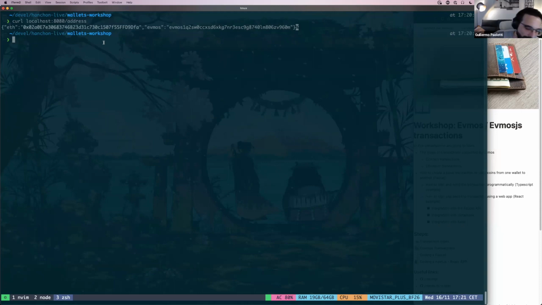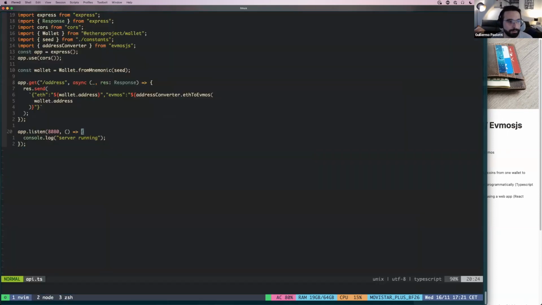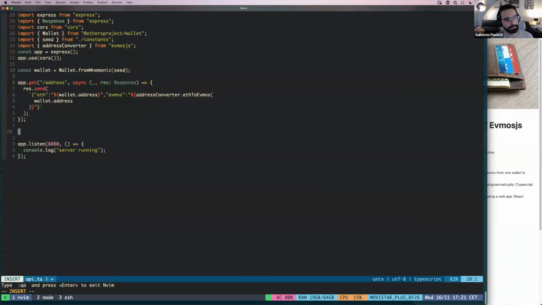This was created this way because we wanted to support all the Ethereum tooling on Evmos, but we didn't want to break anything on the Cosmos side, so we support both of the encodings. Okay, so this one is to get the address, and we are only using from Evmos.js this address converter to move from one type to another.